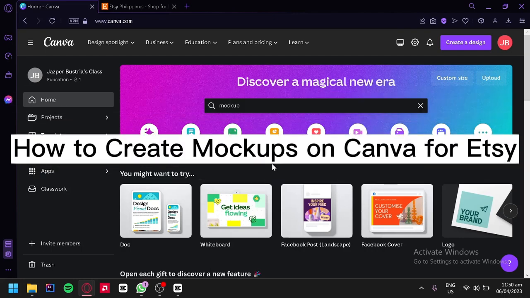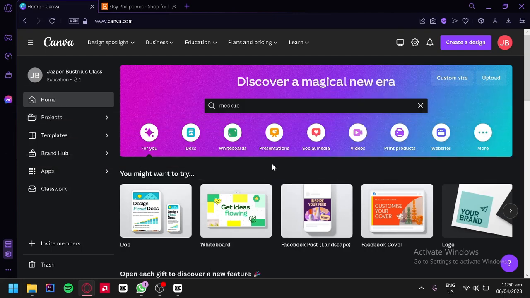How to create mockups on Canva for Etsy. Hello guys and welcome to this tutorial on how to create stunning mockups on Canva for your Etsy shop.